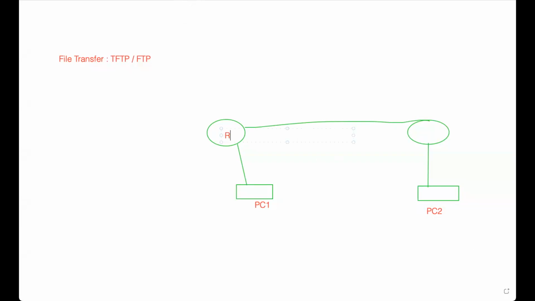this is router 1, this is router 2. And you want to send the data from this PC to the other PC, from here to here, you will use a protocol called TFTP or FTP. There are other protocols like SCP and SFTP, but those are not part of the CCNA syllabus. Let's look into these two protocols.